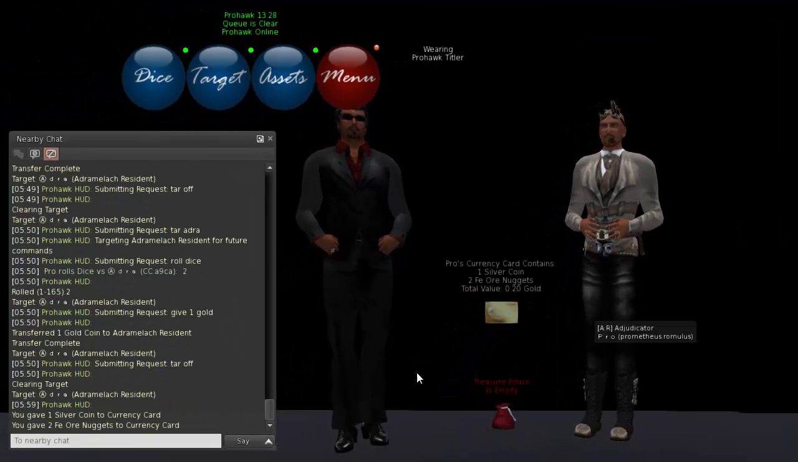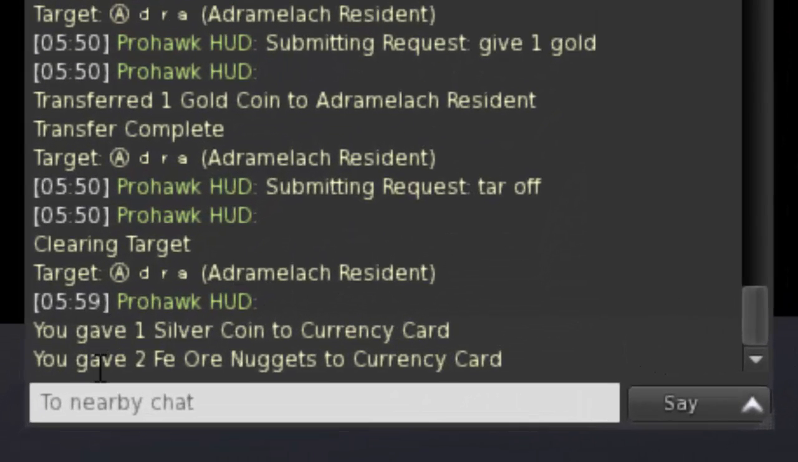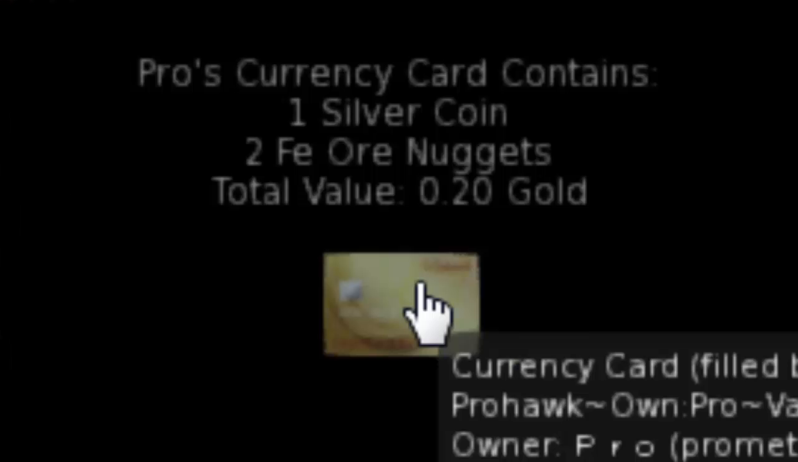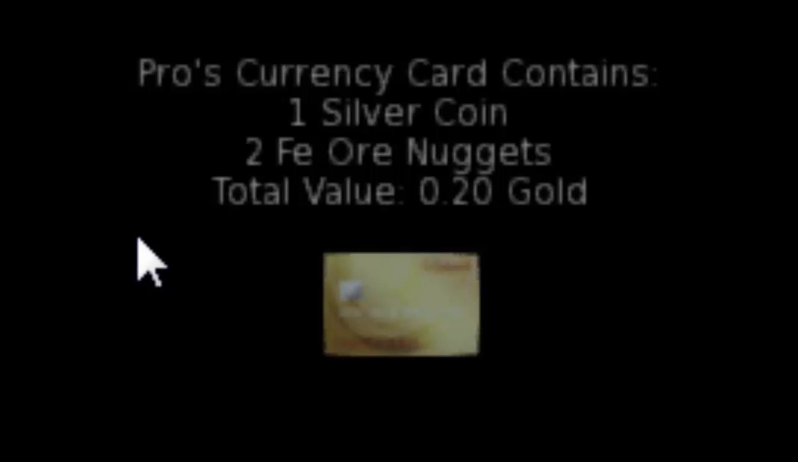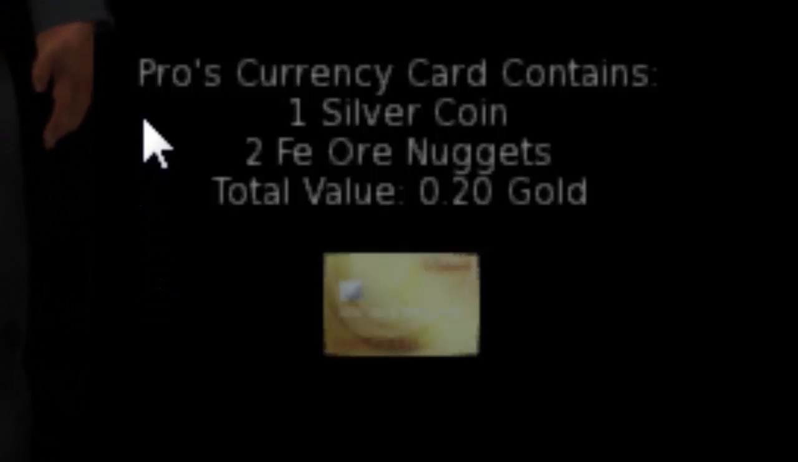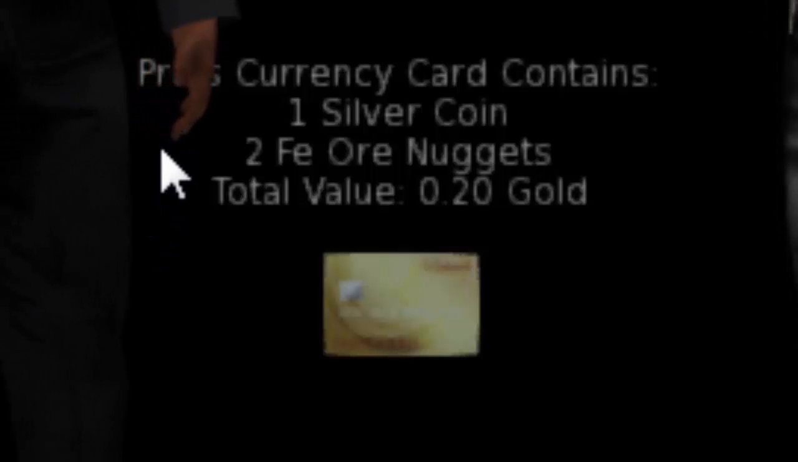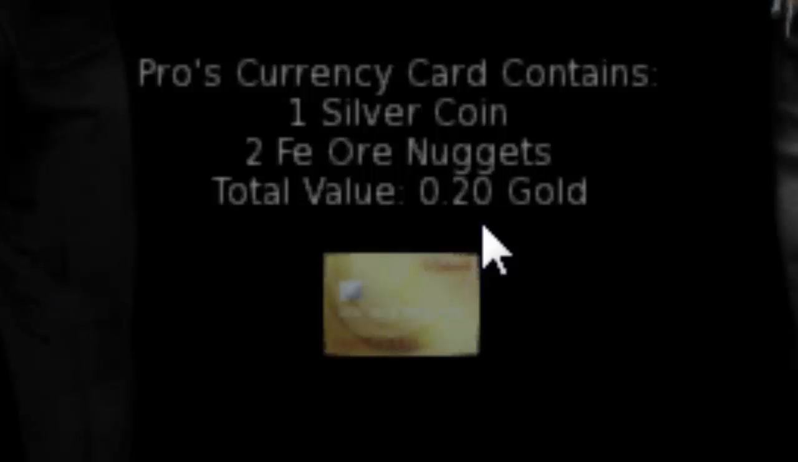What you'll notice here in chat is that it confirmed that I have given those items over to the card. The card itself now changes its text. You can see a few things related to this card. One is my name, so the card will say whose card it is and who filled it. It will list the items that are inside it, and then it will give you a total value of the items that are in the card.